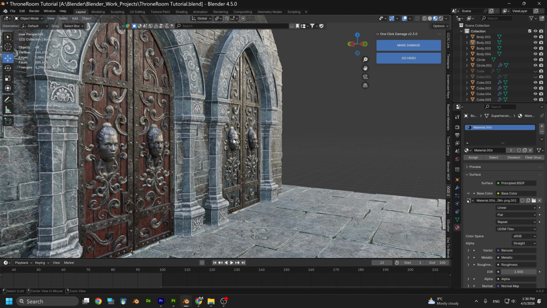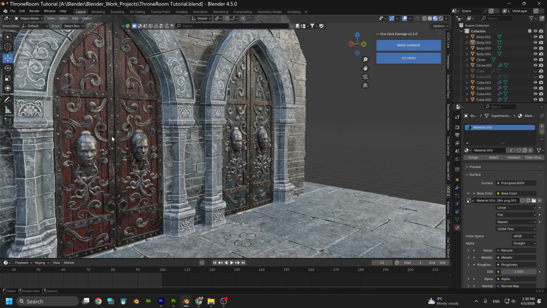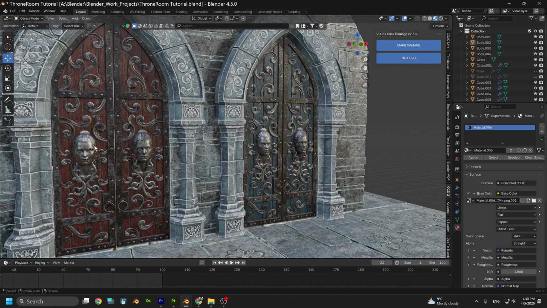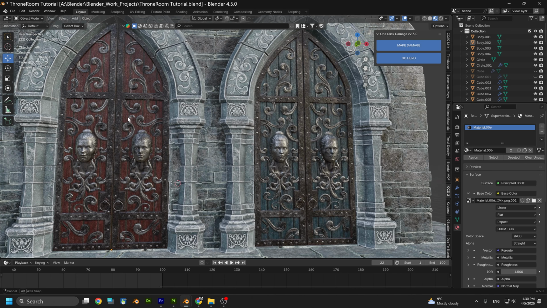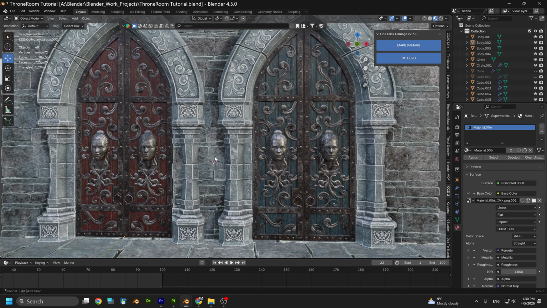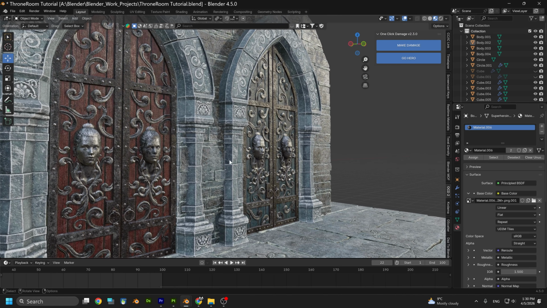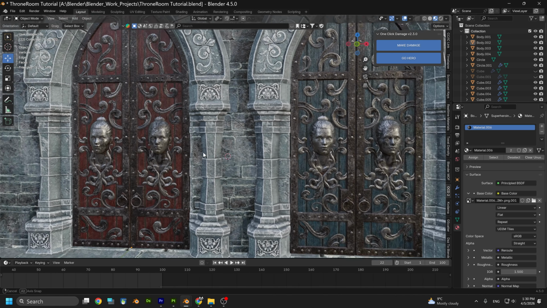Today in this video we're going to continue with this gate. We're going to create this face, and in the next video we're going to add the ornaments and texture the gate in Substance Painter. I think it's turned out very good. It's looking very nice.